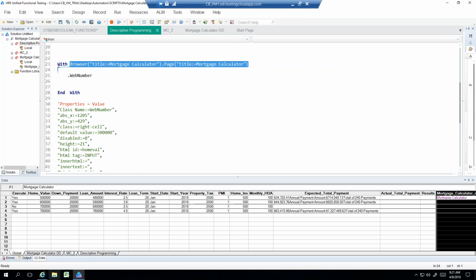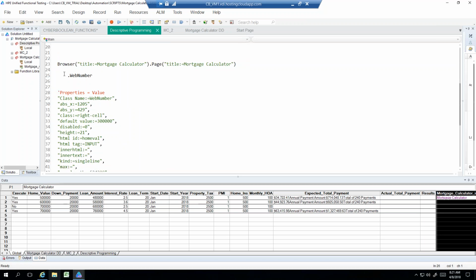Okay, let's remove the With statement for now. We'll come back to it. I think it might confuse you. So just use this as one line. Later we'll make it clear. So we say that's the web number, that's my object class I'm using, and then I'm gonna put some properties and values. So we know the class name is web number.